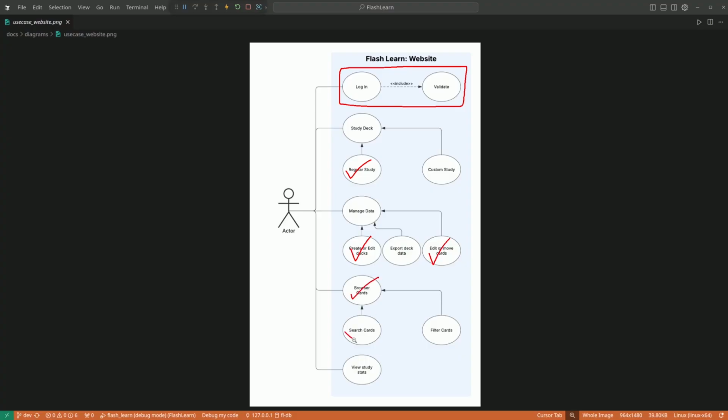Browser is pretty much done. You can search for cards, you can filter cards, view study stats. So the main things that I have left to do are view study stats, export deck data, custom study, and then authentication. So next week, probably what I'm going to do is implement the RAG pipeline and do this custom study.